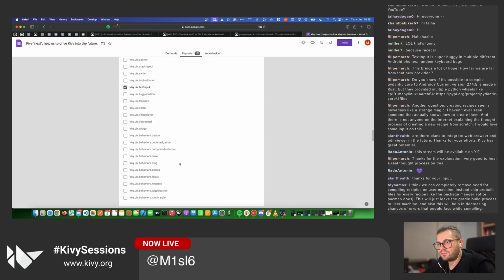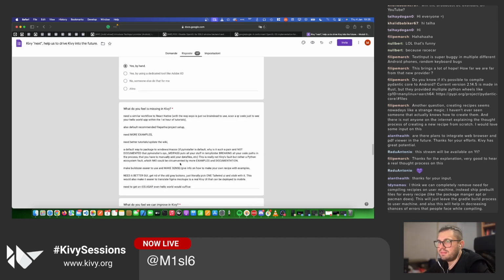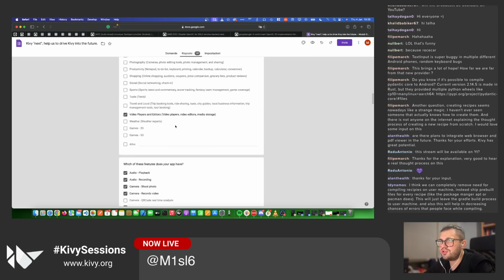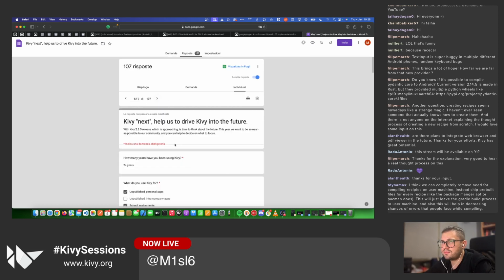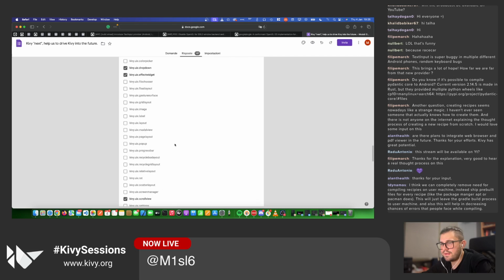Then, a similar workflow to React Native with the way. Oh, but this one we already looked at with Julian, so we'll likely go to the next one.